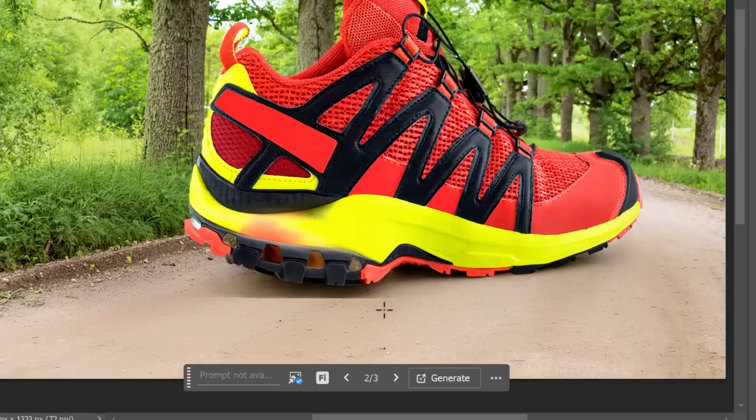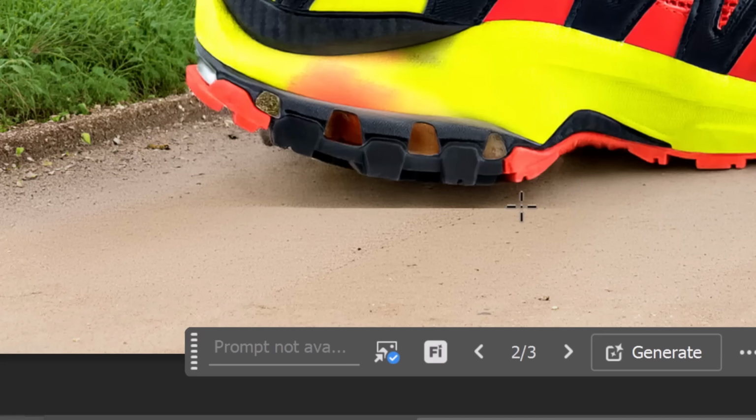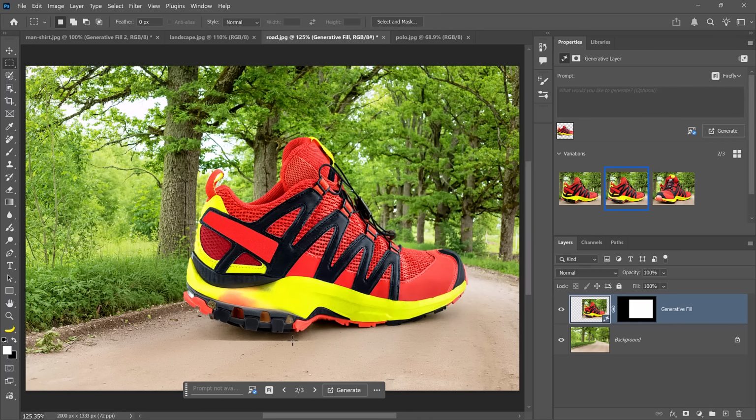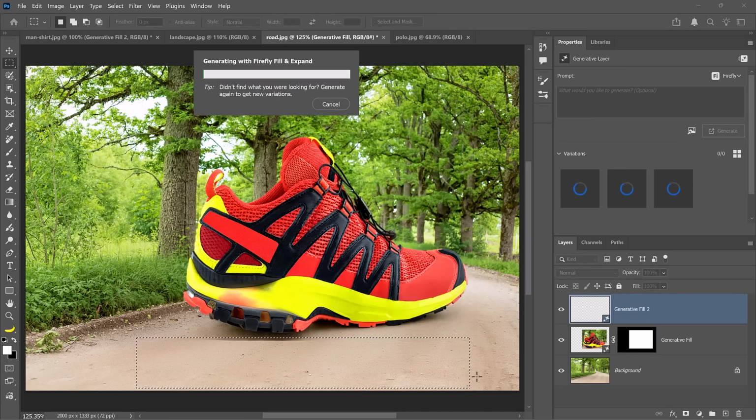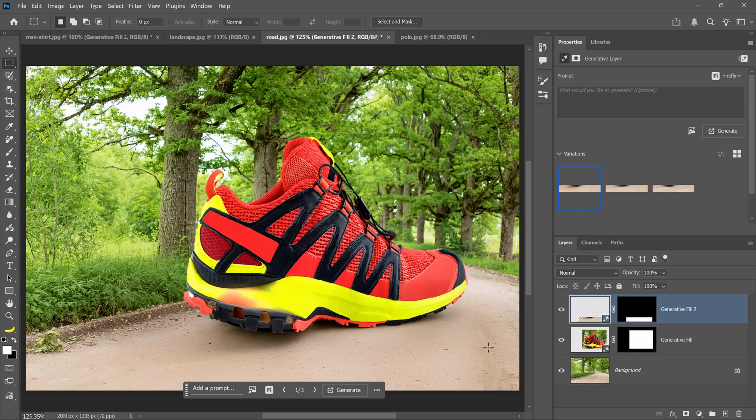Now, in some cases, you may get a hard edge at the bottom, like in this generation. This is where the edge of the selection was, so nothing was generated below. But this is very easy to fix. All you need to do now is create a selection on that bottom part, then go into Generative Fill, leave the prompt blank, and simply generate. This will generate the shadow that should be in that area. And there we go. Just choose the variation that works best for your image.